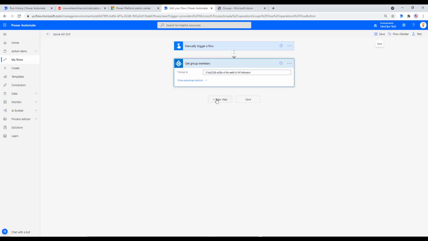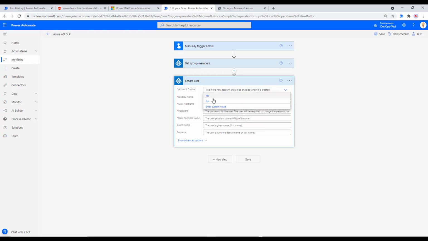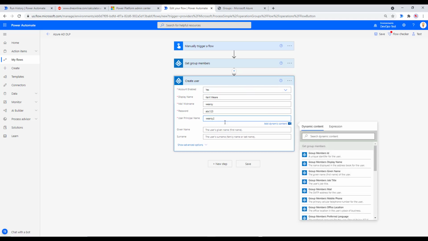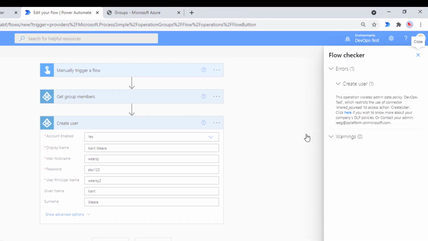Now, let's go ahead and add another action. And this time we're going to try to create a user, right? So we're going to say this account's enabled. When I go ahead and try to save, even before I try to save this flow, look what happened. We've got flow checker lighting up and basically saying this operation violates a specific data policy, which is cool, and basically saying that this has been restricted.